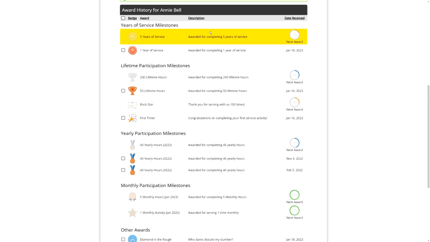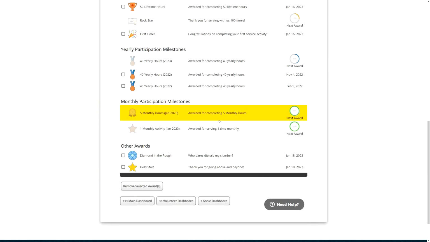Obviously, we're not seeing every single award in the system on this person's profile because they haven't earned all of those awards. We don't necessarily need to see all of those automatically assigned awards because they'll just show up when they become relevant. So we can see all that data through here. And then, of course, on the admin side, I can remove these as needed.